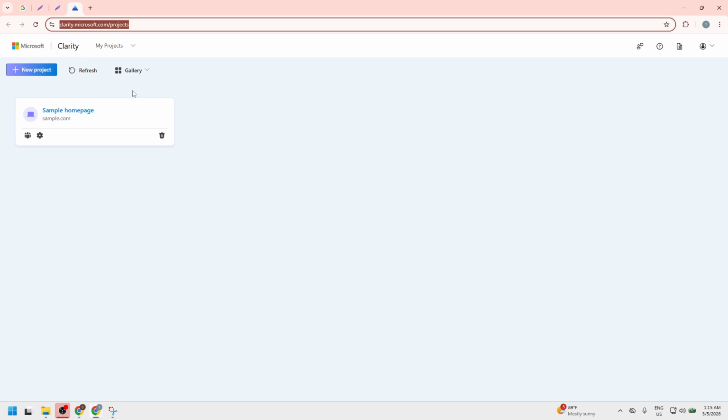Be patient for a moment while Clarity sets up your account. If you run into a loop or error, refreshing the page or trying a private browsing window can help. Once you're logged in, you can start creating your new project. Look for a button labeled New Project or something similar on the dashboard.